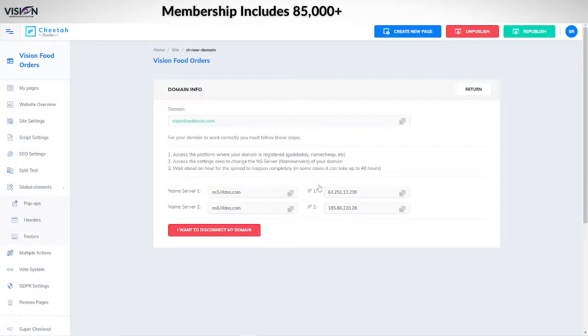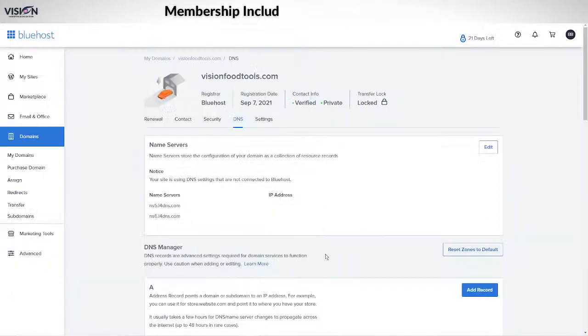So it tells you right here that you need your name servers to be this, and you need your IP address to be this. We're not going to worry about this. We're going to make this so simple. You don't have to worry about what any of this means. It's completely irrelevant to this purpose.